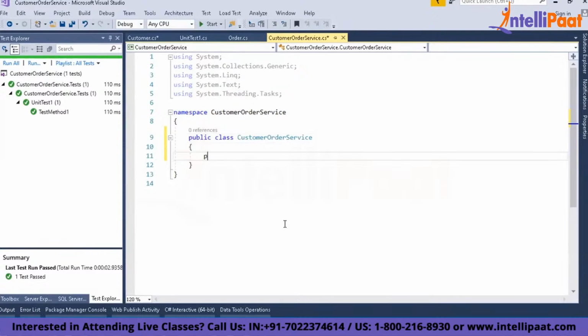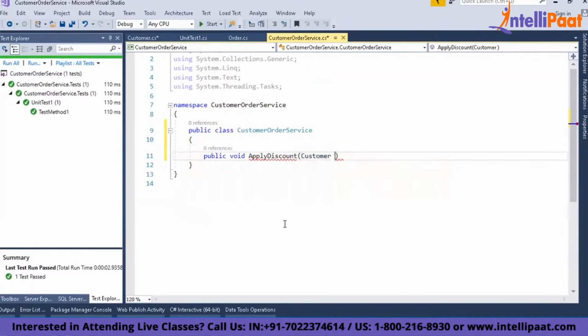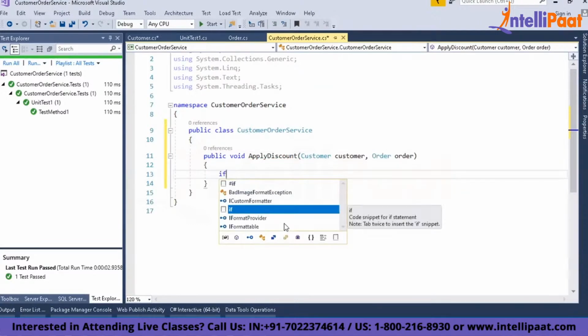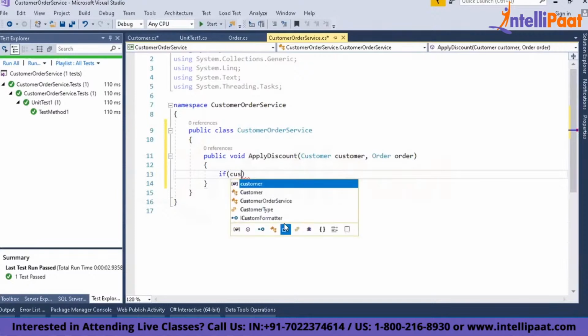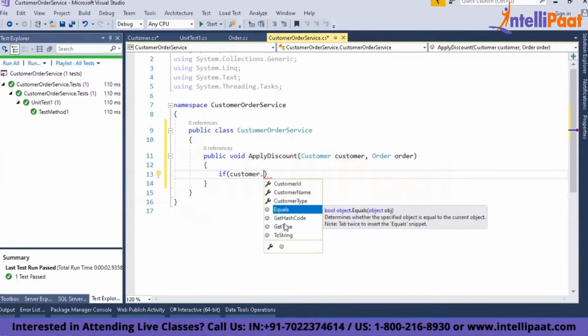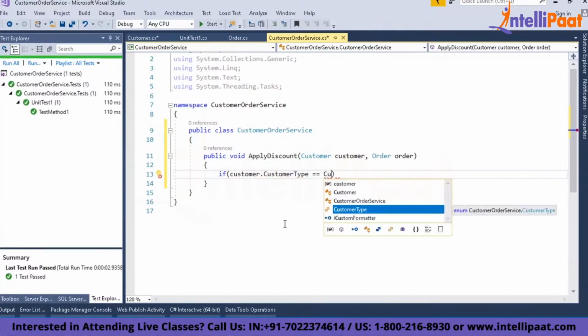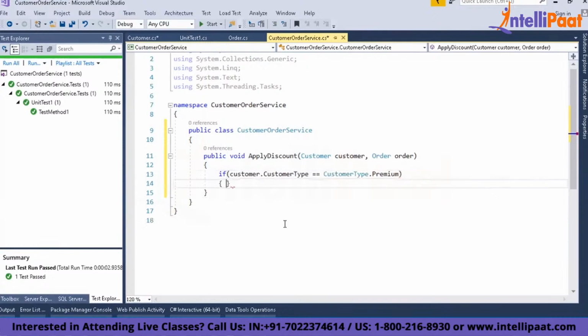Now here, I'll write one method to give the discount. So two classes have to be there, right? To whom I should give the discount and on which order. So I need two parameters here, customer and order. Now here I'll give the condition. I have to check what is the type of my customer. If my customer.CustomerType is equal to Premium, what should I do? I should give him some 10% discount.